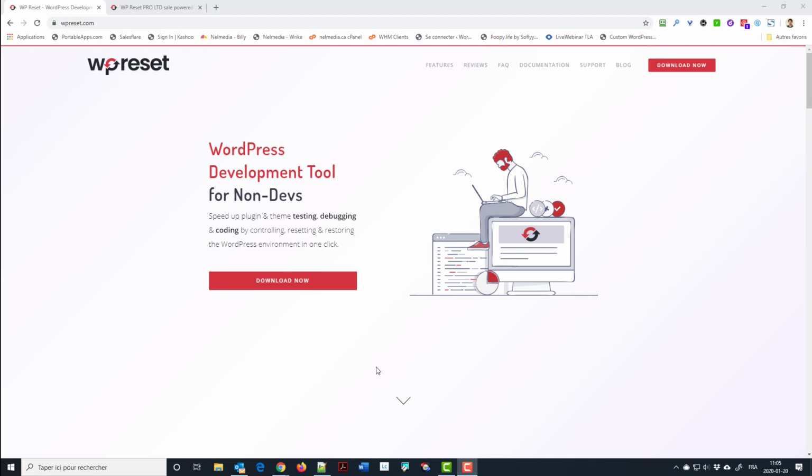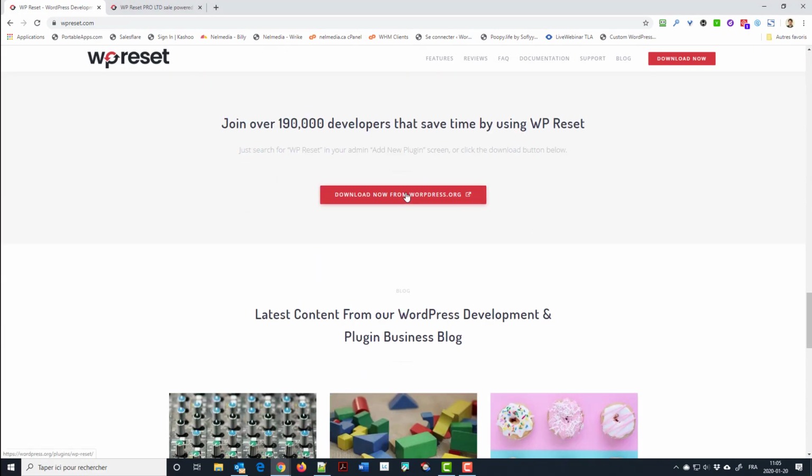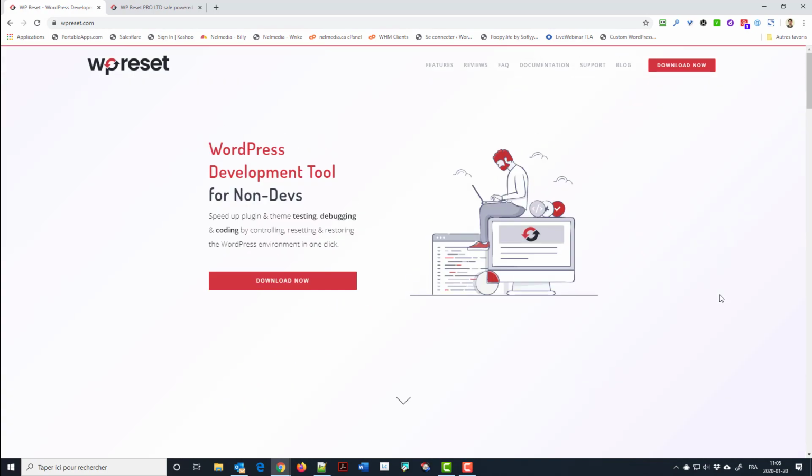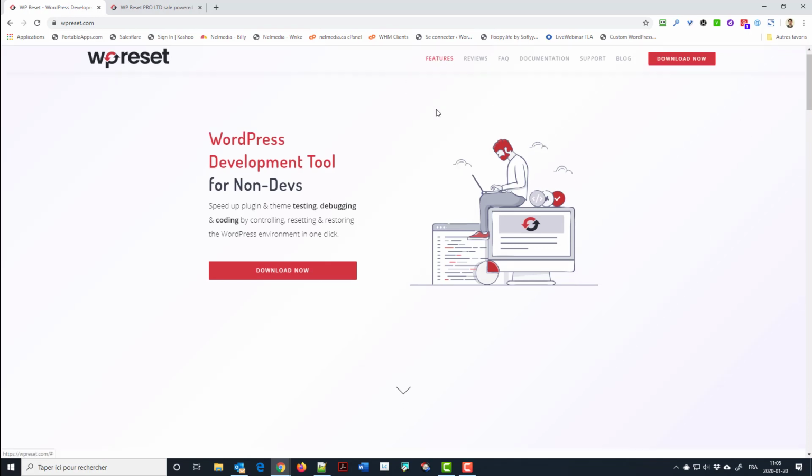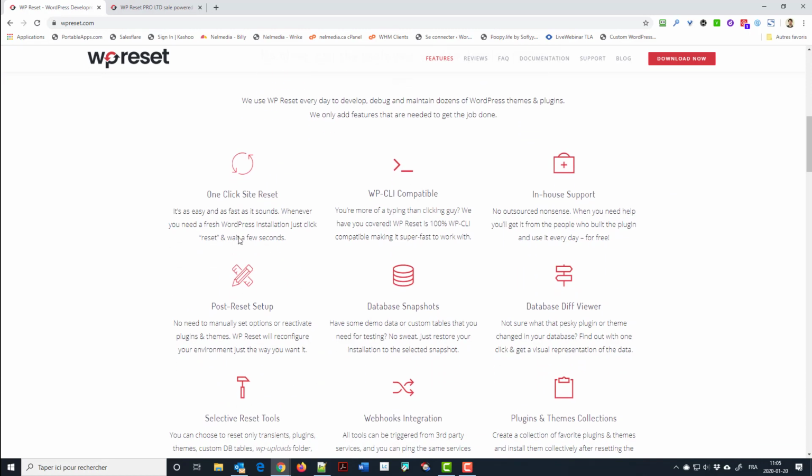So this is the WP Reset WordPress website. And as you can see, there's absolutely nothing for now about the Pro version. This is about the free version that you can download, and it will take you probably to the WordPress repository, wordpress.org. So that's for the free version that I'm going to show you as well. I'm going to compare them side by side. All the features you have here are for the free version as well, of course.